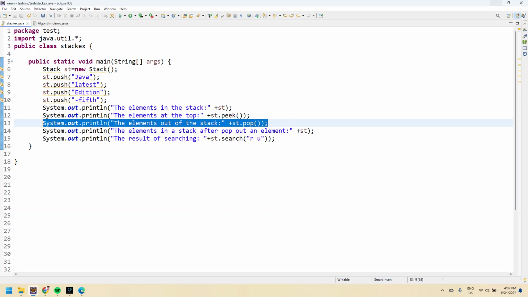System.out.println the element out of the stack, st.pop. It removes the element at the top of the stack st and returns it. The removed element, 5th, is printed in this case.